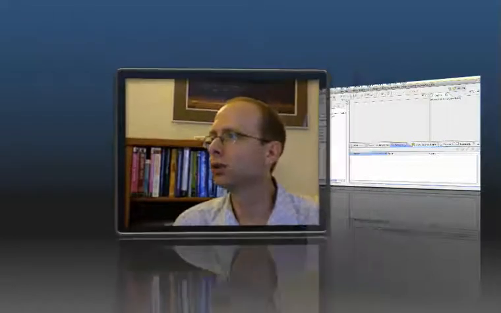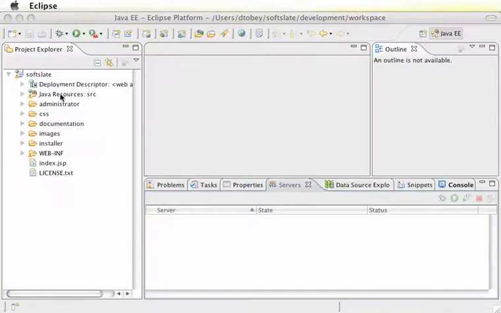With the last video, we got to the point of importing SoftSlate as a project into Eclipse. I want to take that one step further now and actually install SoftSlate and get it up and running within the Eclipse development environment. So just as a reminder, here's where we were. We've got SoftSlate set up as a project right here.